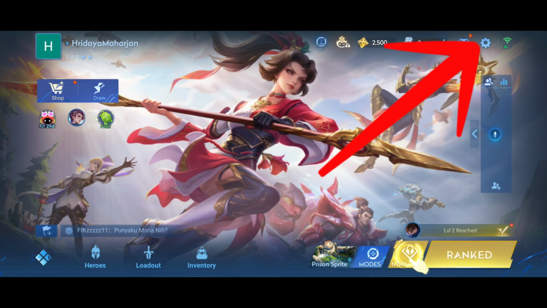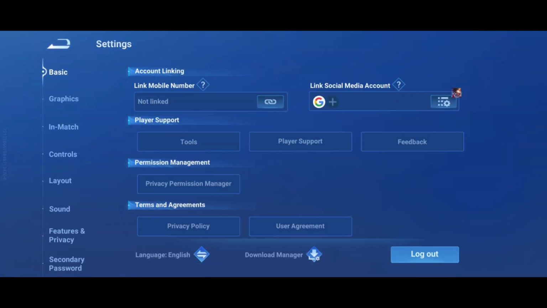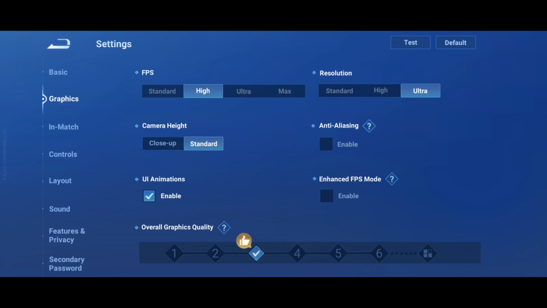Now here on the right top, you can see the settings icon. Simply tap on settings. Now we're in the settings interface. Here on the left hand side, on the second option, simply tap on graphics. So this is the place where you can customize different graphics settings.